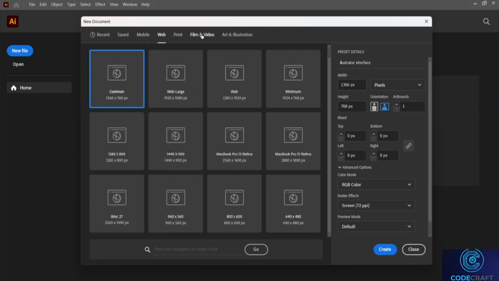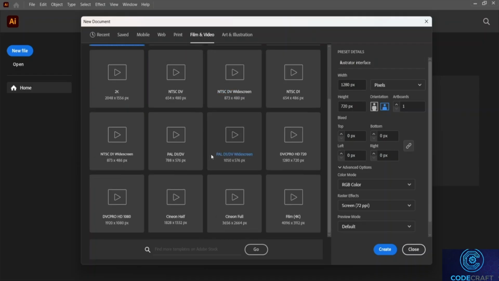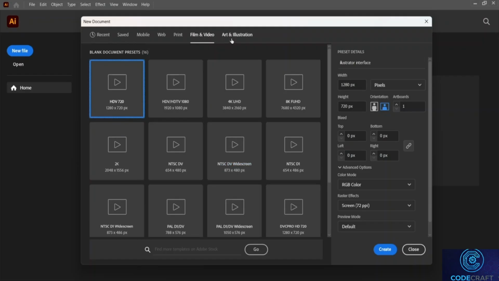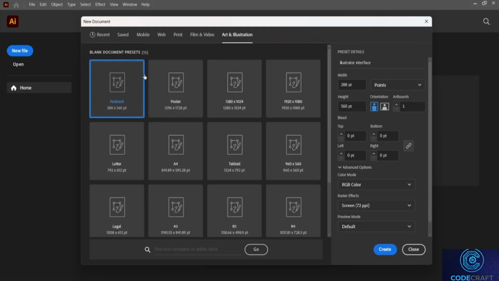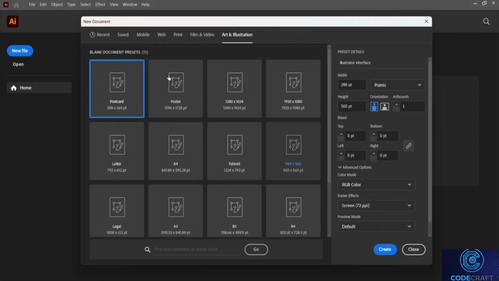Then we have film and video, and yes, we can also make illustrations for our film and video over here. Okay. Now after film and video, we have art and illustration, and here you can see that we have different amounts of formats and presets for any of them below if you ever need it.